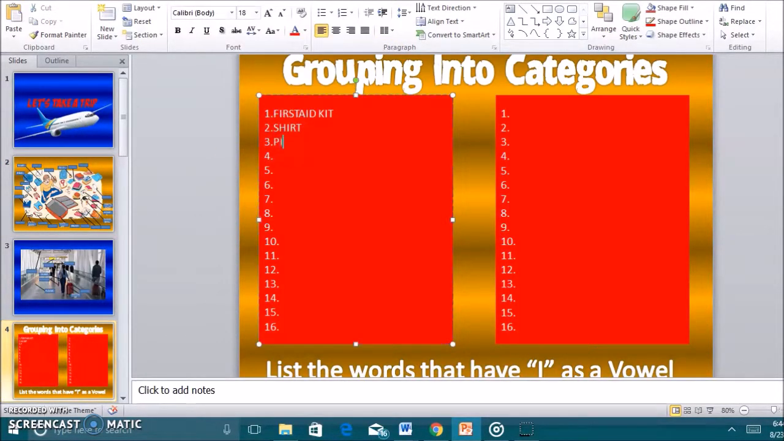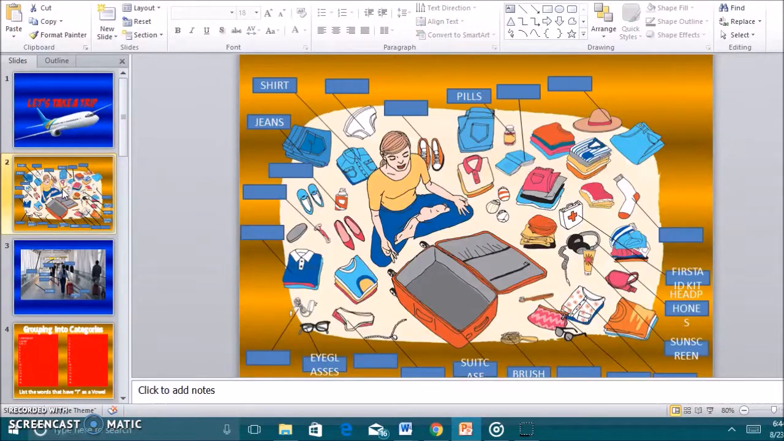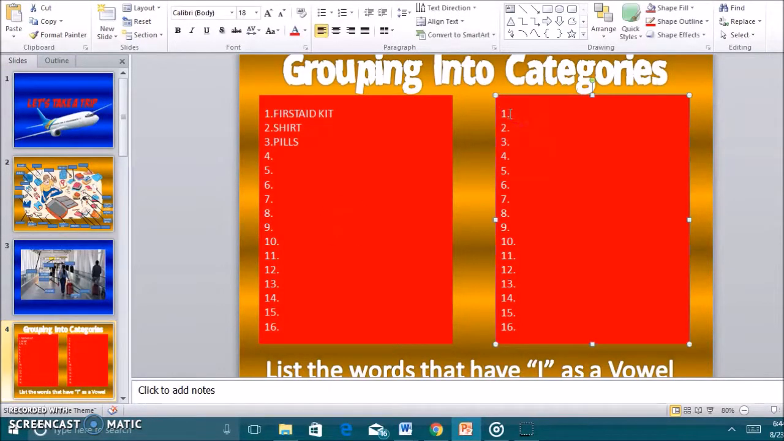Now, when you get ready to do the other side, this side, basically the right side, will be words that do not have a vowel in them. So, for example, let's go back to our picture chart, and you're going to choose a word. Let's choose jeans. Does jeans have an I in it? That's correct. No, it does not. So we're going to go back to our chart here, and we are going to type jeans. J-E-A-N-S. Okay. Go back to your chart.